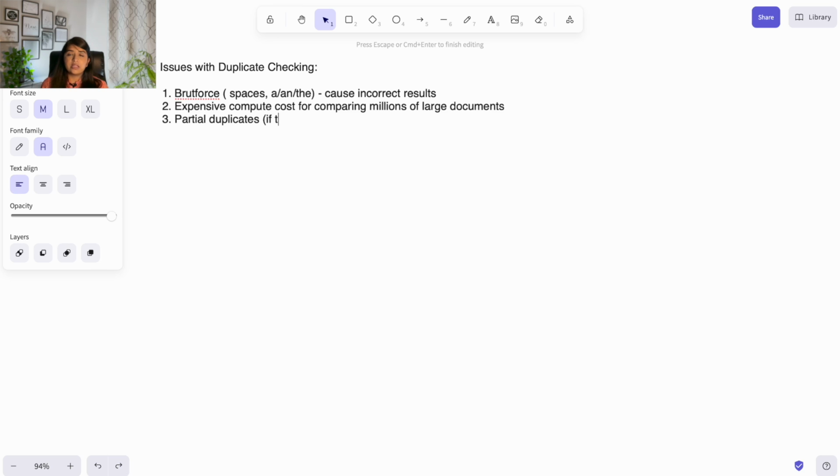Plus, it is going to be very compute heavy and expensive. And it cannot detect the documents that have similar meanings, but the words are framed differently. So we're going to have to find alternate approaches.